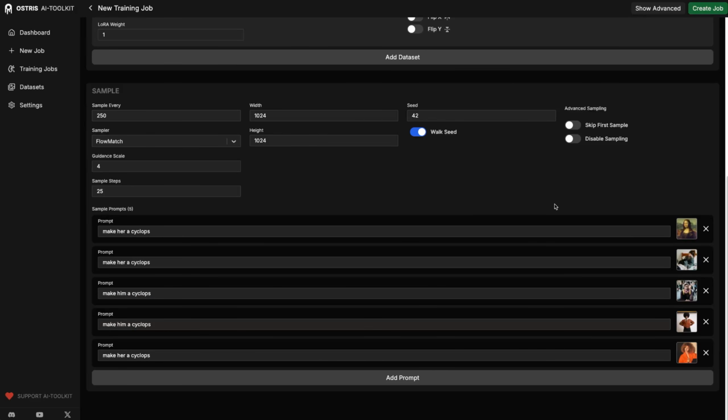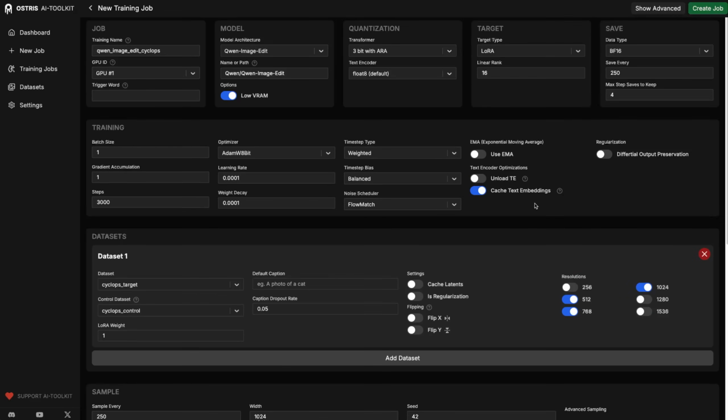Okay, so let's do a recap. What all did we change? I changed it to GPU 1. That is my 5090. For models, we're going to do Qwen Image Edit. For the transformer, we're going to do 3-bit with ARA, and the text encoder is float 8. Just leave that the same. It's going to unload it. Doesn't really matter. For the target, we're going to do a linear rank of 16.